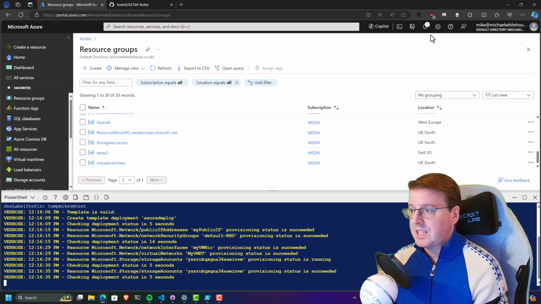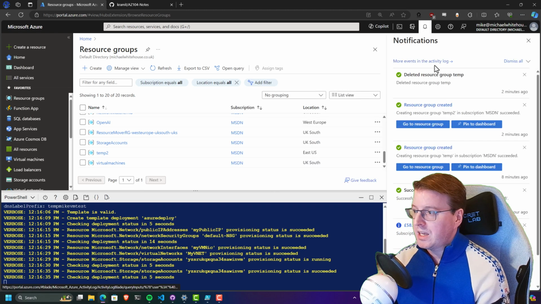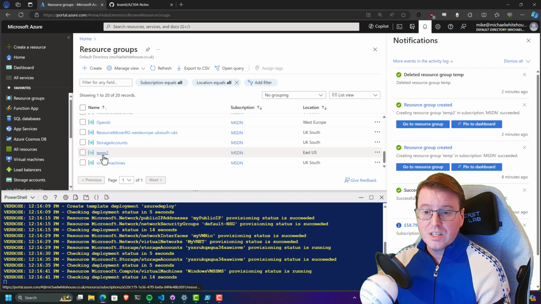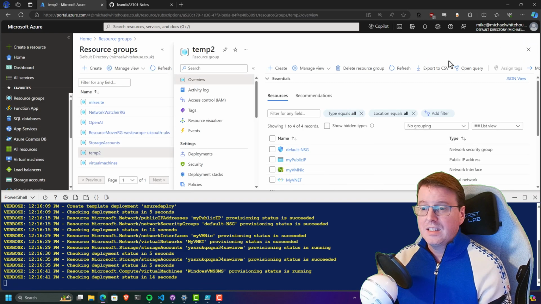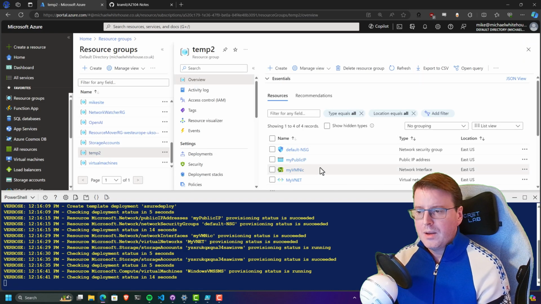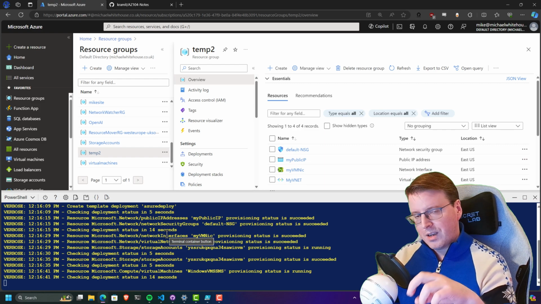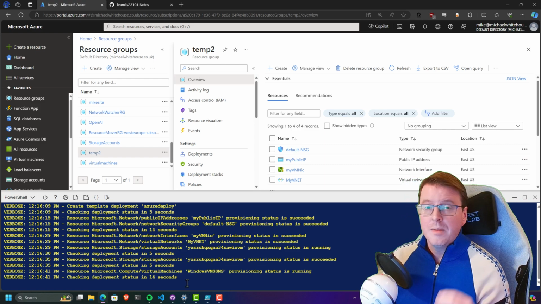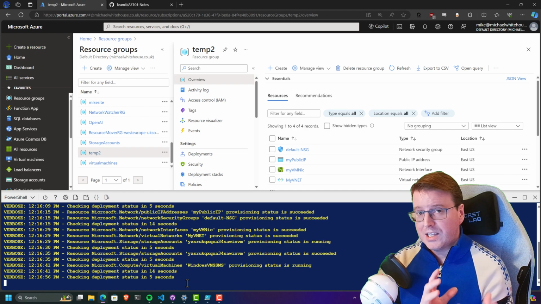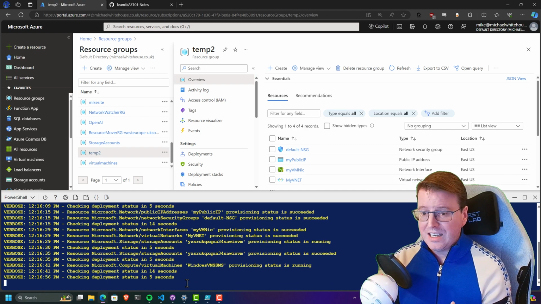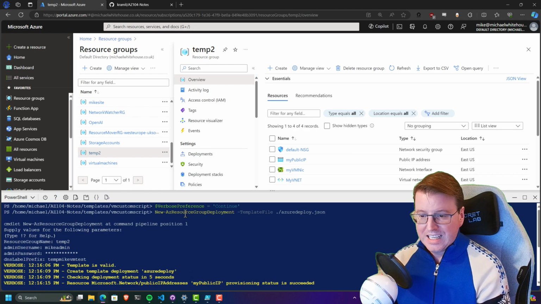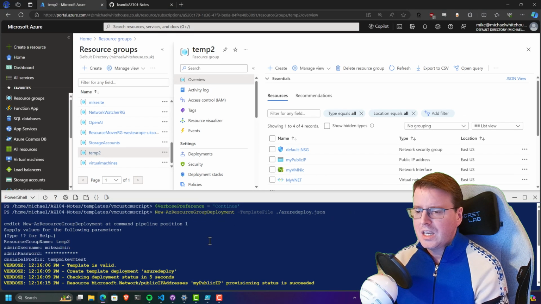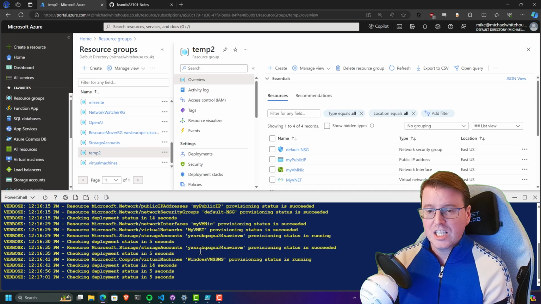Now, we could see the same sort of stuff if we went and clicked the bell icon up here and had a look at the events in the activity log. We could also see this by actually looking at the resource group itself, but it's nice to know that our shell hasn't actually crashed and it is actually doing something. Now, if you close your Cloud Shell at this point and open it again, you'll need to add in that same verbose preference equals continue for it to be turned on for the next session as well.